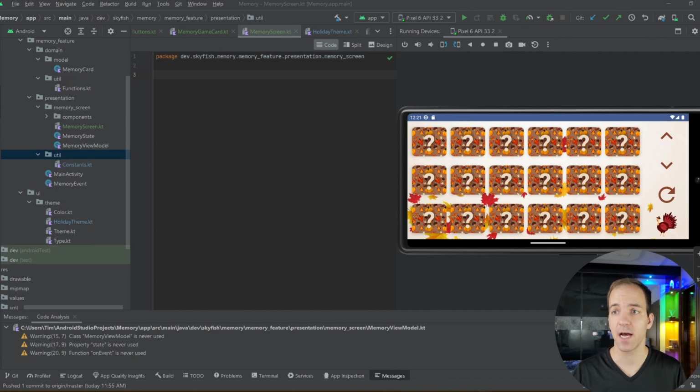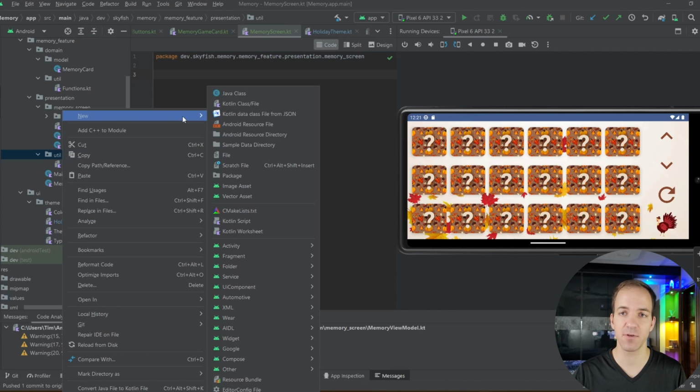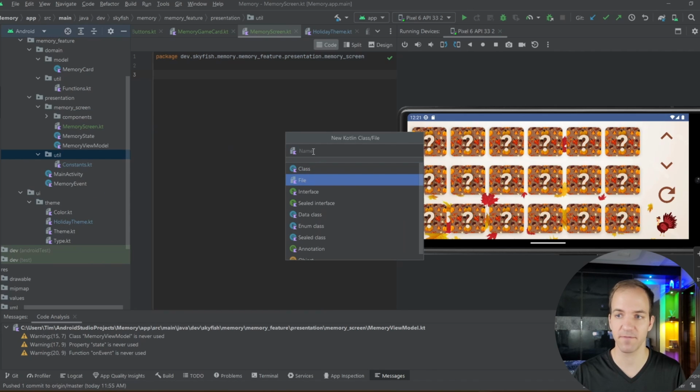To do all that, I'm actually not going to write all the code to calculate that. Instead, I'm just going to predefine those ranges. And I'm going to put that function in my util class. So we'll do new Kotlin class or file. This is going to be a file. We'll call it row ranges.